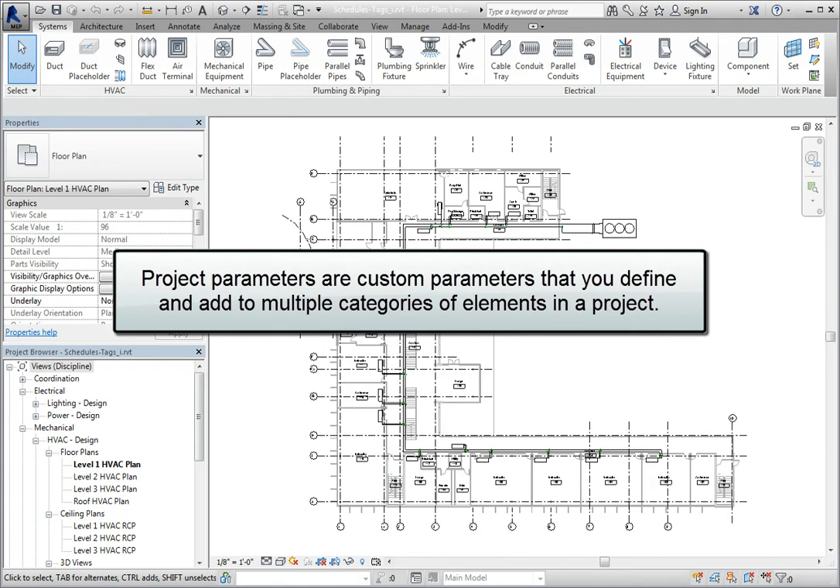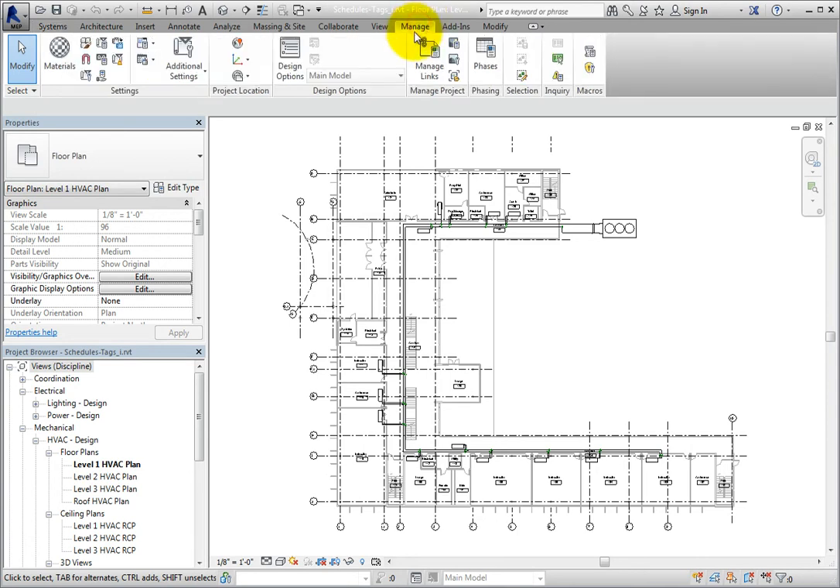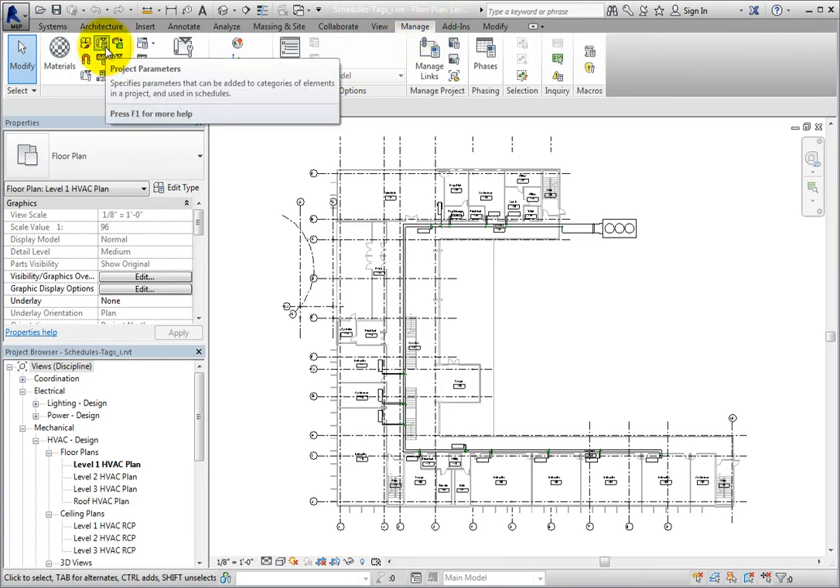Project parameters are custom parameters that you define and add to multiple categories of elements in a project. They are specific to the project and cannot be shared with other projects. You can then use those project parameters in multi-category or single-category schedules. To define project parameters, on the Manage ribbon, in the Settings panel, click Project Parameters.